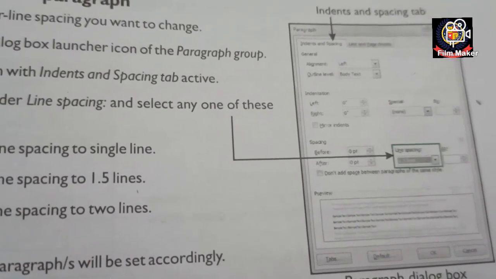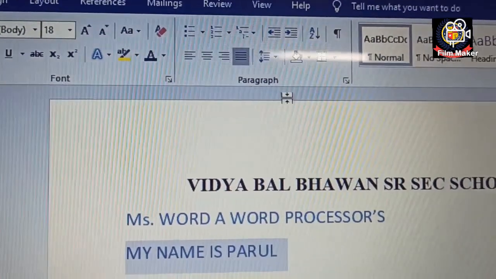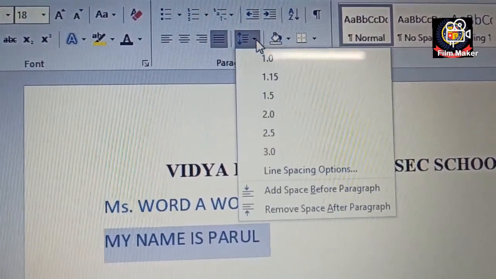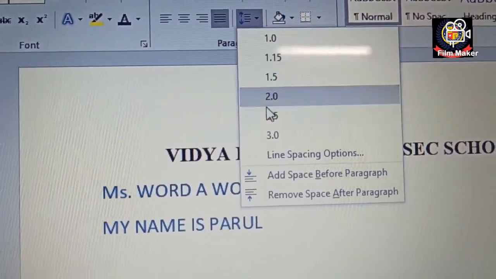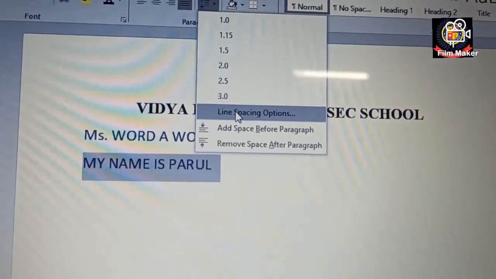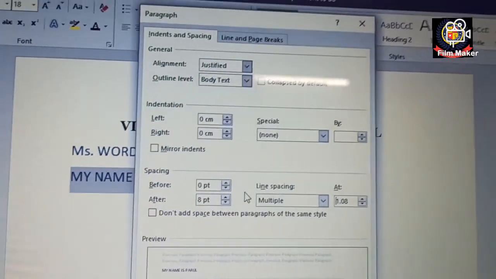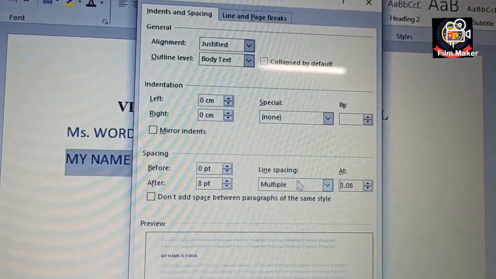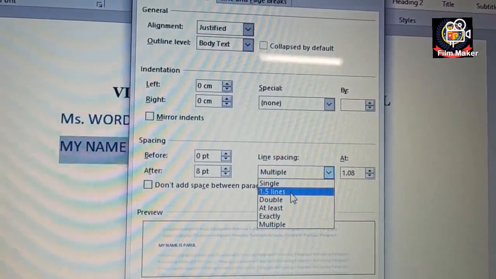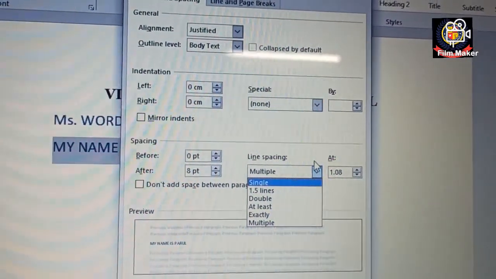Clear, children? As you can see here, in the same Home tab, in the Paragraph group, this is the option you are getting: line and paragraph spacing. These are the options that come up, so you just need to select. From here you can select the line spacing options. Okay, so this is basically the dialog box. This is the option of spacing. Here you can select the spacing: single, 1.5, double. Although it's MS Word 2010, so it is showing more options.